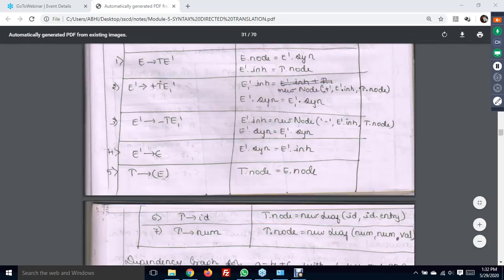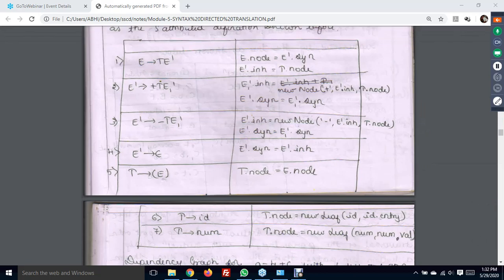So this is an example here. I have a production. Let's understand what exactly are the particular attributes which I have written here, right? The first case is E tending to T E dash, right? So as I said, this value will be sent to here, and this value is sent to here, right?